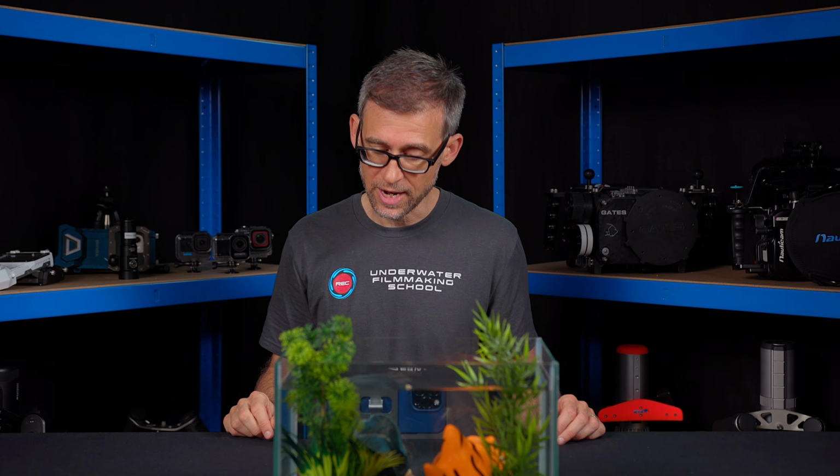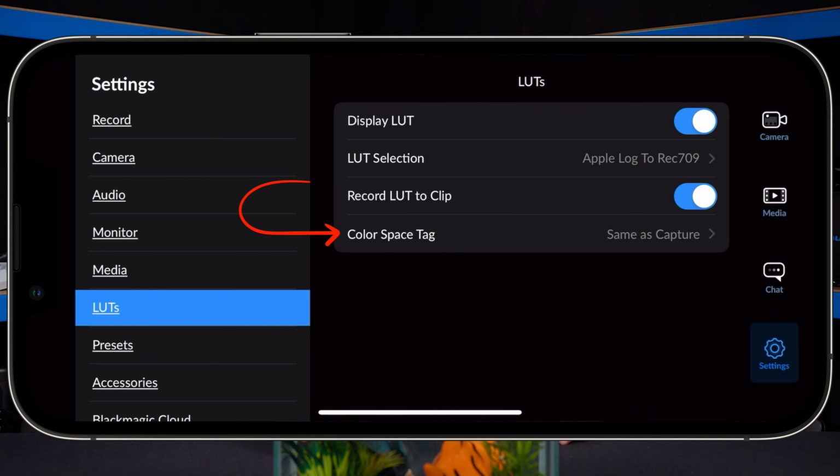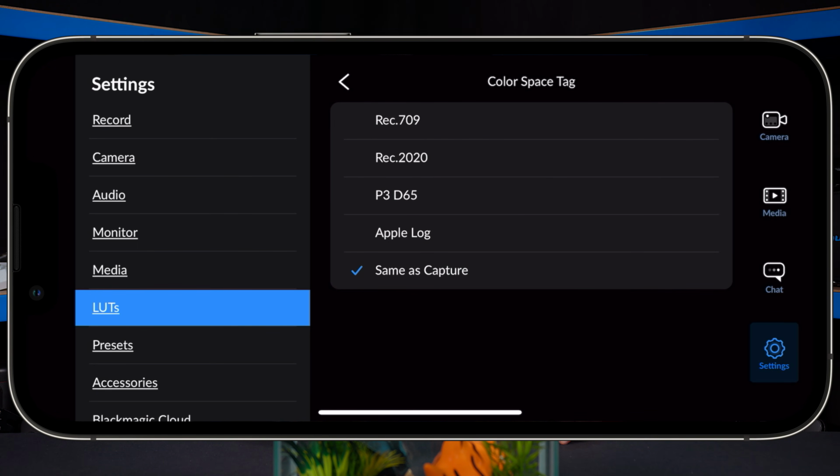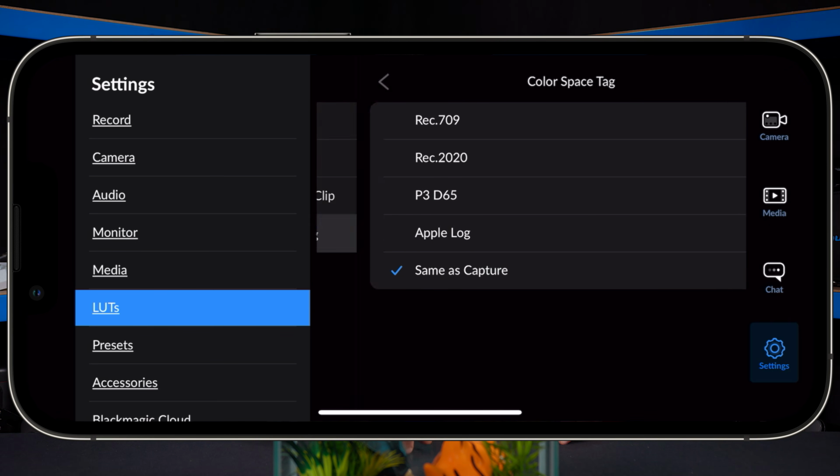Otherwise, you can turn this on and have the LUT already baked onto your clips, and you can save yourself that step of having to do that manually on every clip once you get to post-production. The color space tag, you can select different things here. I always leave it on same as capture.